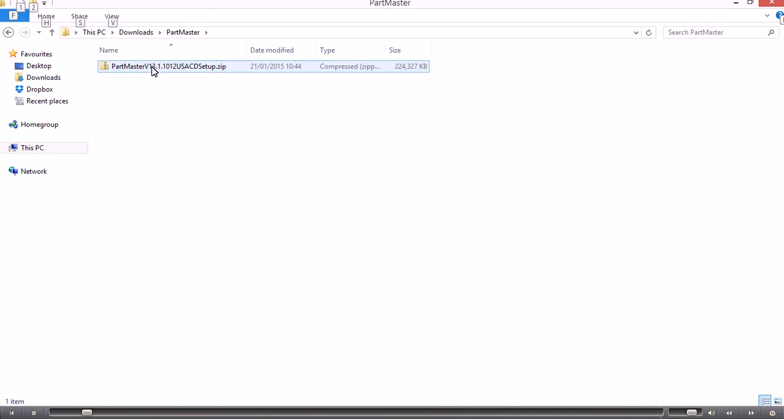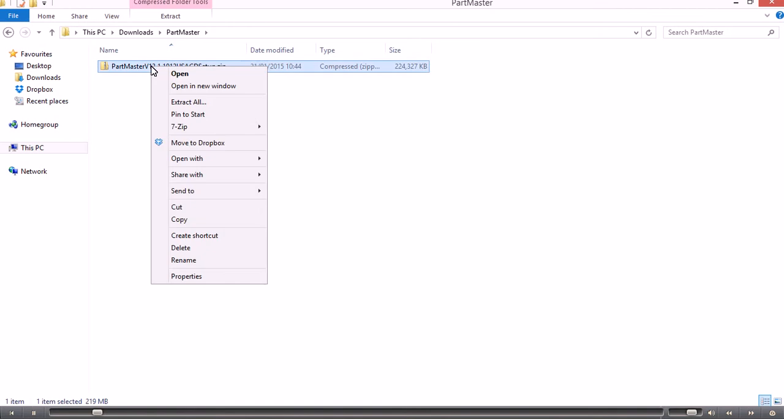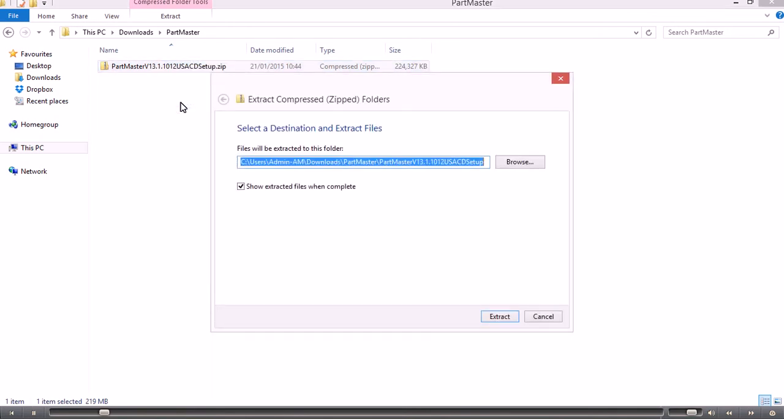So to unzip the file and to install the software, move the cursor over the item and right click, and from the menu choose Extract All. This will give you a subfolder where the extracted files will be put. This button here just shows me that when the extract is completed, the files will be shown to me.